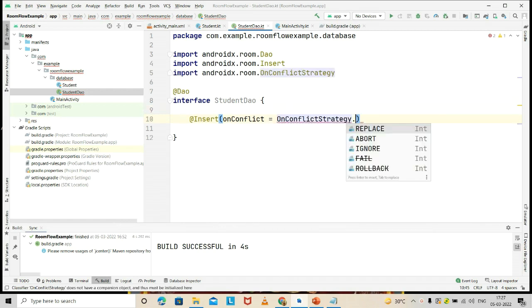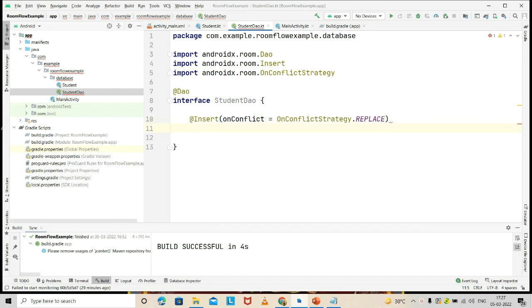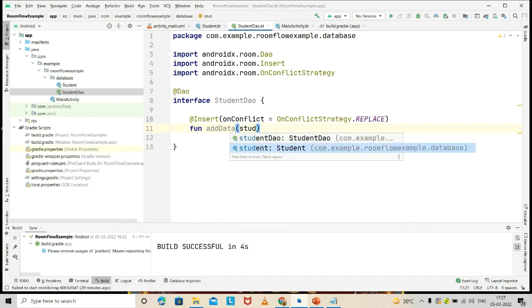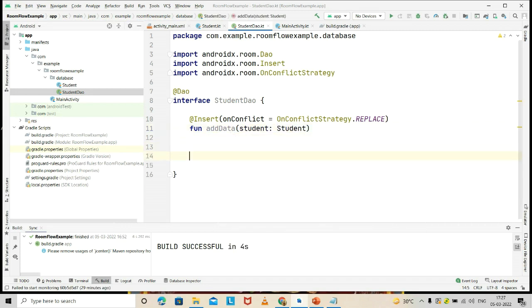And here I'm using OnConflictStrategy.REPLACE. If you do not want to go with onConflict, you can just skip that. Otherwise, sometimes where we need to handle conflict issues, you can do the same. And here I'm making an add data function. That's not a necessary part, but I'm using it this time. Here you can say it takes a student, and that's your student. Very simple. So this is to add a record as an entity in your database.